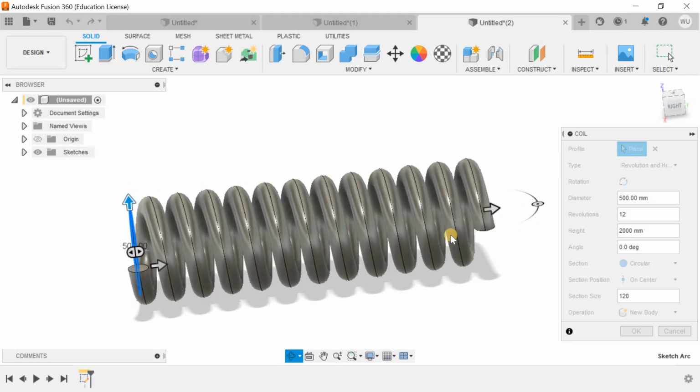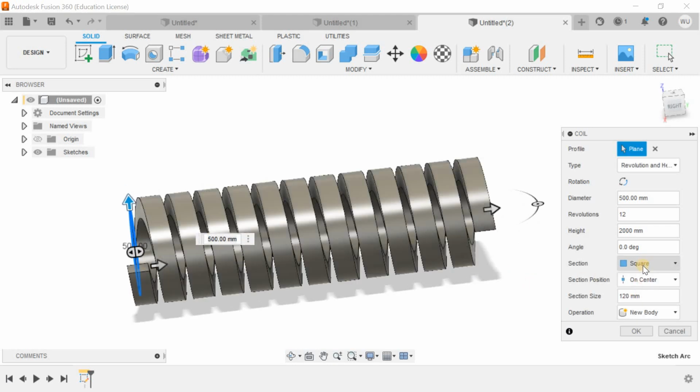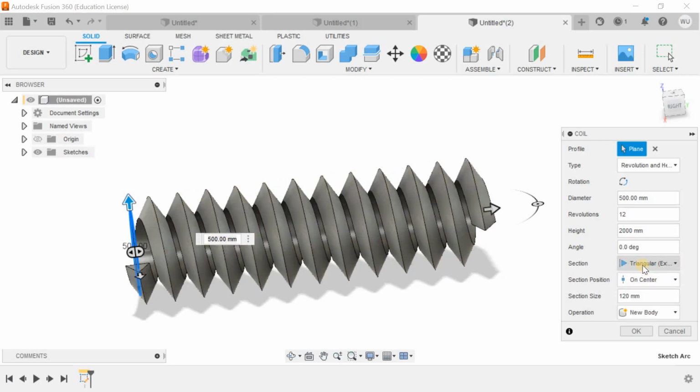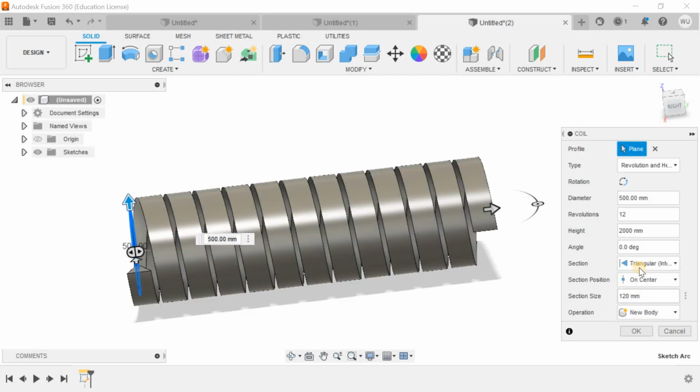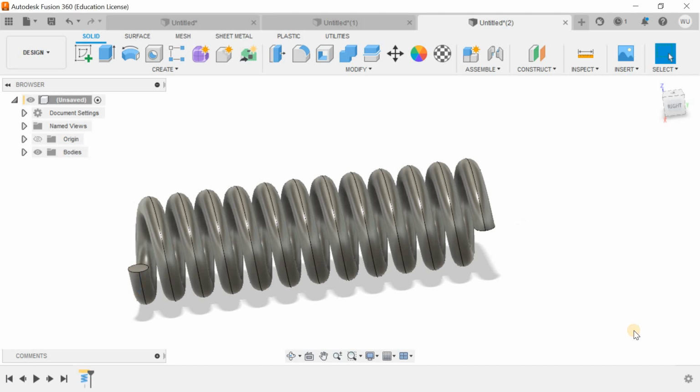See, you can choose the cross section as square, circular, triangular, or triangular internal. I will go for circular, and make sure you choose new body, and I will hit OK.